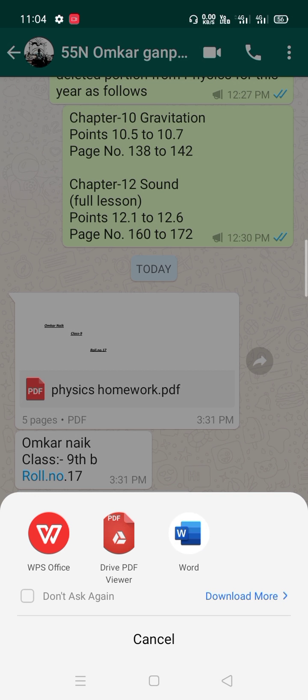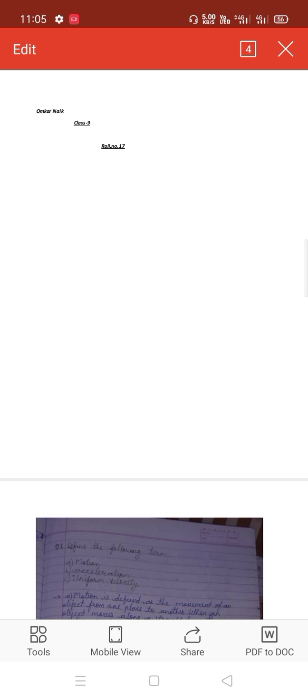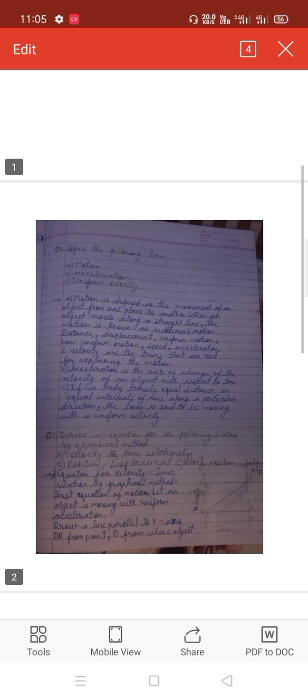I'll open it. While opening, the options given are Word, Drive, PDF, and WPS Office. I like WPS Office, it is better. It has a pencil for the correction. I click here, and once I click, it opens. Now you will see the student has sent the homework in this way. So how to correct it?